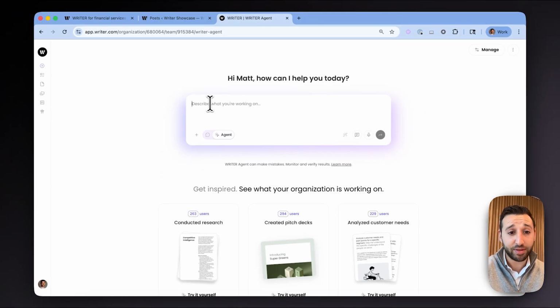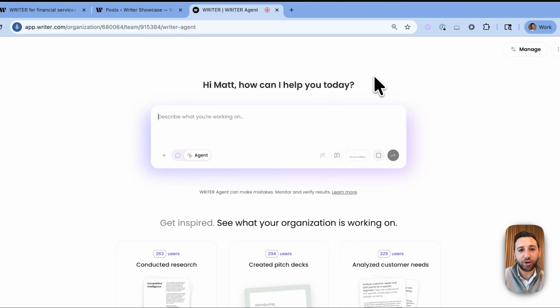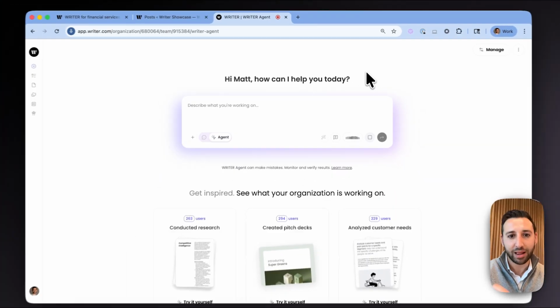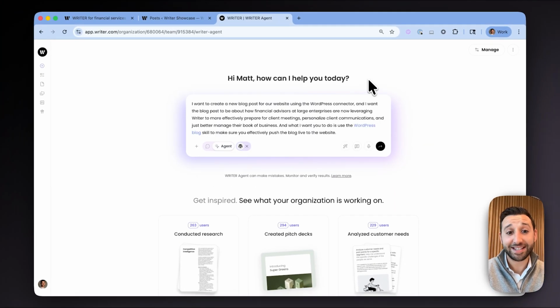And I can come up with a really basic prompt. And let's create a WordPress blog and then edit it. And maybe we want to push that live. So I can say something like, I want to create a new blog post for our website using the WordPress connector. And I want the blog post to be about how financial advisors at large enterprises are now leveraging Writer to more effectively prepare for client meetings, personalize client communications, and just better manage their book of business. And what I want you to do is use the WordPress blog skill to make sure you effectively push the blog live to the website. And it's as easy as that.